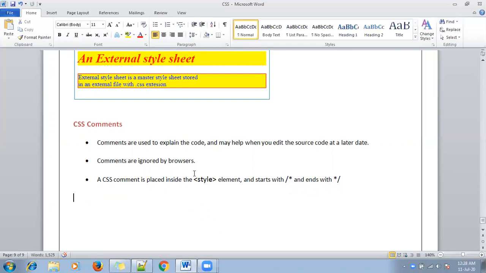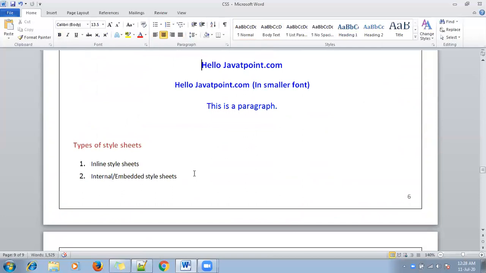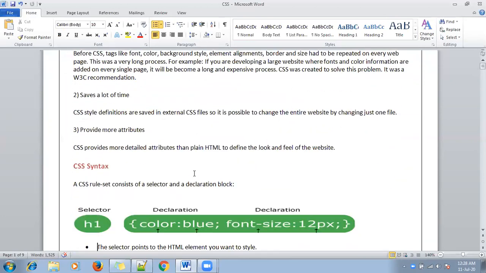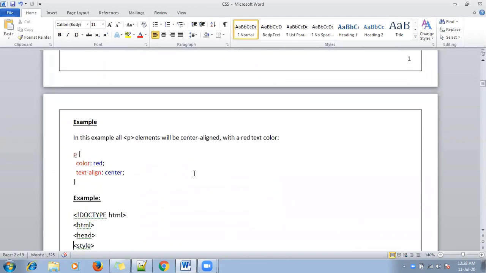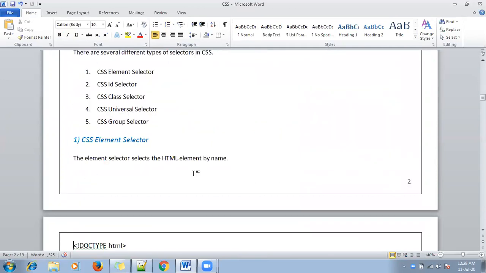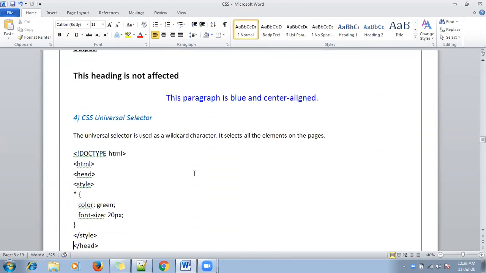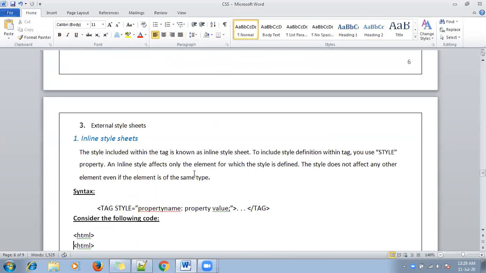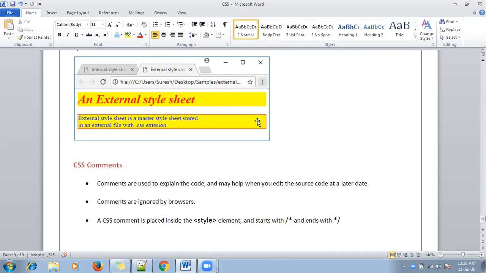This is all about cascading style sheets. I'm repeating again. In the first part, what is CSS, what are the advantages of CSS, and the syntax of CSS. That is the introduction part. The second part is types of selectors. We have 5 selectors. The third part is types of CSS and the various ways to add CSS content into the HTML, 3 ways. The last one is how to write comments in CSS. Okay, thank you.